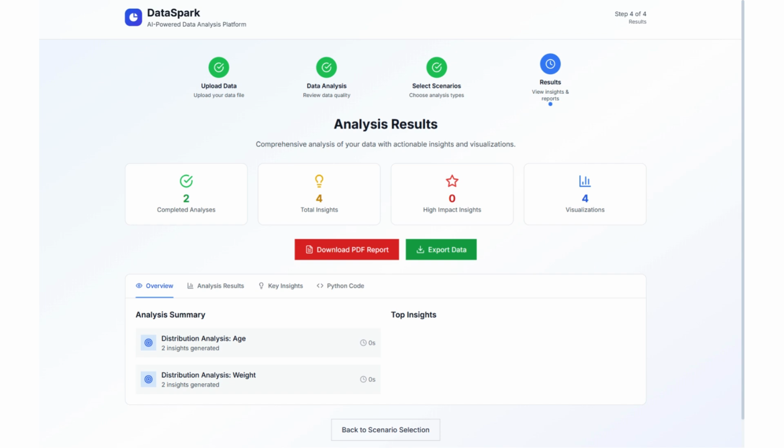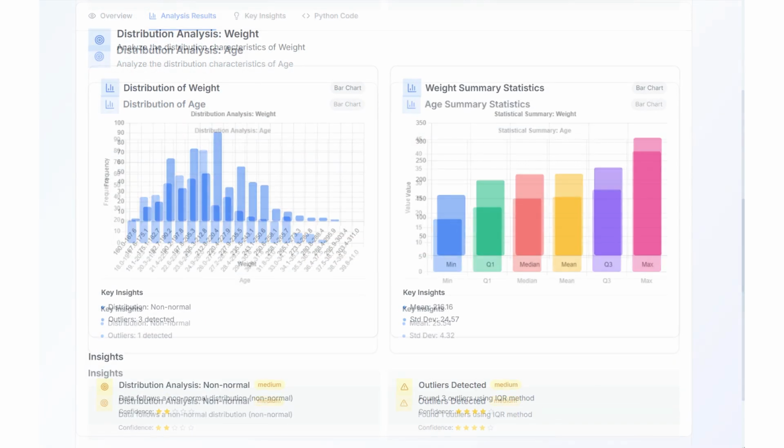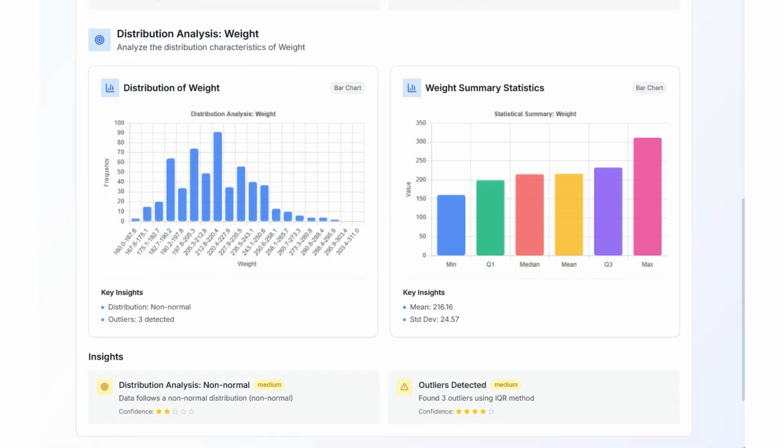And here are the results. Your selected analyses are complete, and the summary insights are ready. Dive into the details of each analysis with professional charts showing the distribution and statistical summary of your data.